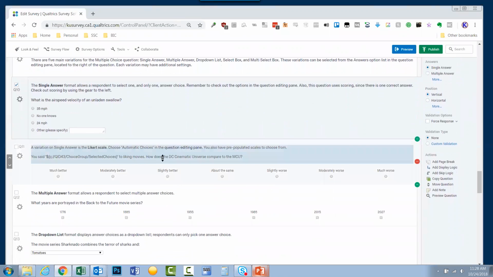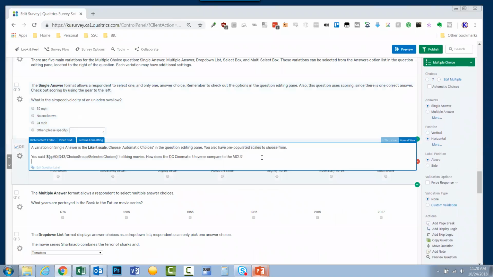And I said I was going to talk about piped text. So here's a question that uses that as an example. What piped text is, it's a way of grabbing information from somewhere else in the survey, most likely from an answer that a user has given you, and piping that information into the content of another question.